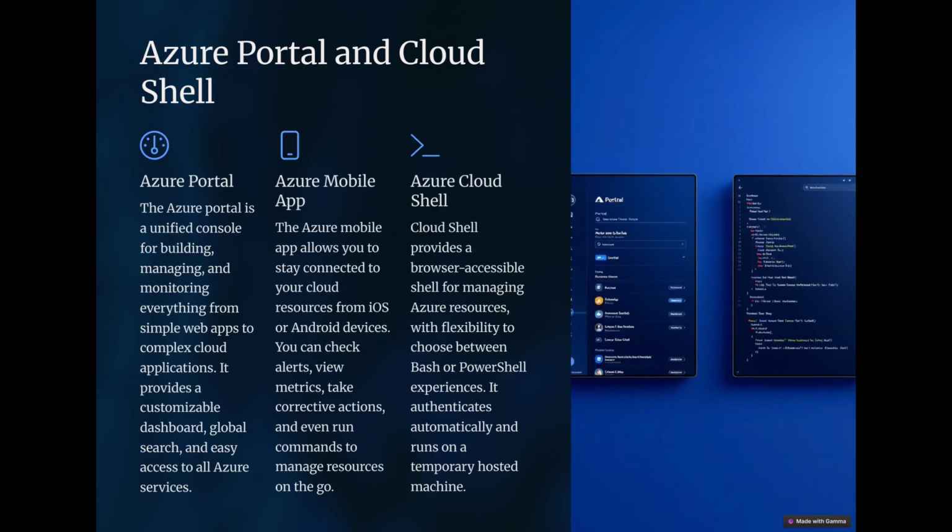It automatically authenticates you to your Azure subscription. So no need to log in separately every time you want to run a command. Plus, it runs on a temporary Azure container, which means it's secure and automatically managed. Sounds very convenient, especially if you're comfortable working with command line tools. It is, and you don't have to install anything on your local machine.